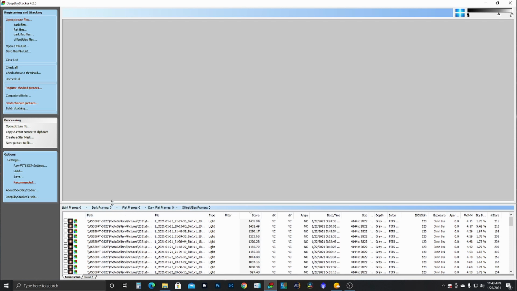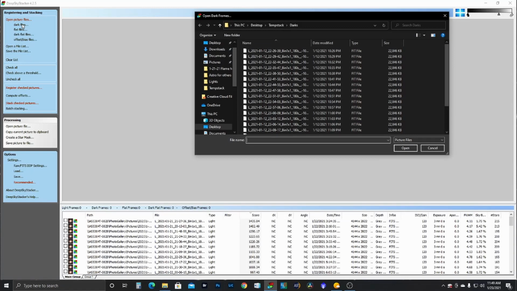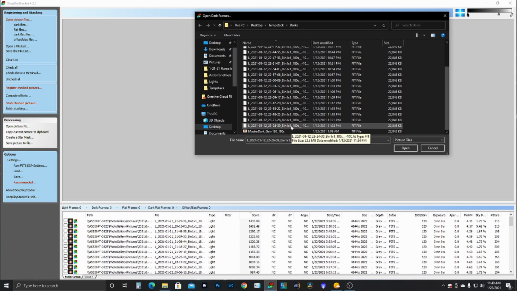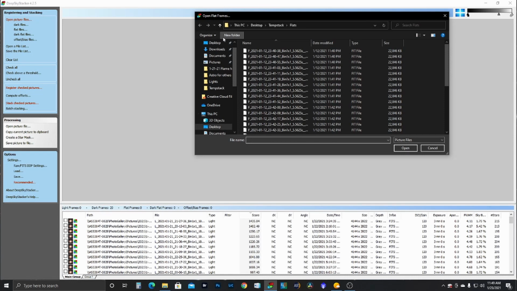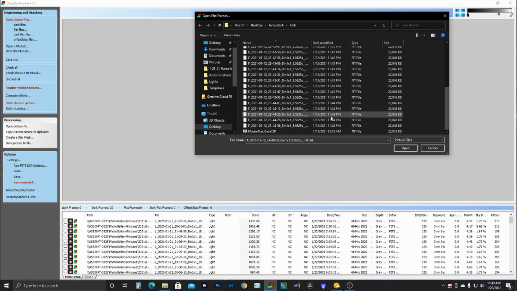Now you need to load your calibration frames. Hopefully you took all those, but the first one you want to load is dark frames, and we'll select all of these. Just hold the shift key, select the first one, and then hold the shift key. Open. And then your flat files. And these are here. Now these are ones that I used before, but everything's the same speed wise, so all of them. Whoops. Open those.